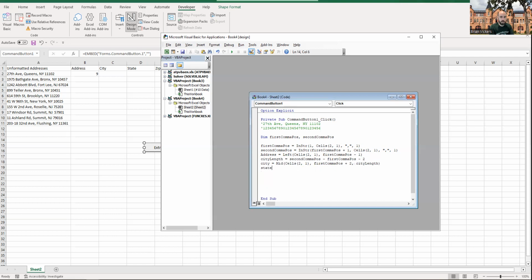We want state to be equal to the middle cells. Again, it's going to be looking at 2, 1, and where the second comma position is, plus 2. And we always want the state length to be 2 characters long. We want it to be an abbreviation, so NY and NJ for these ones.